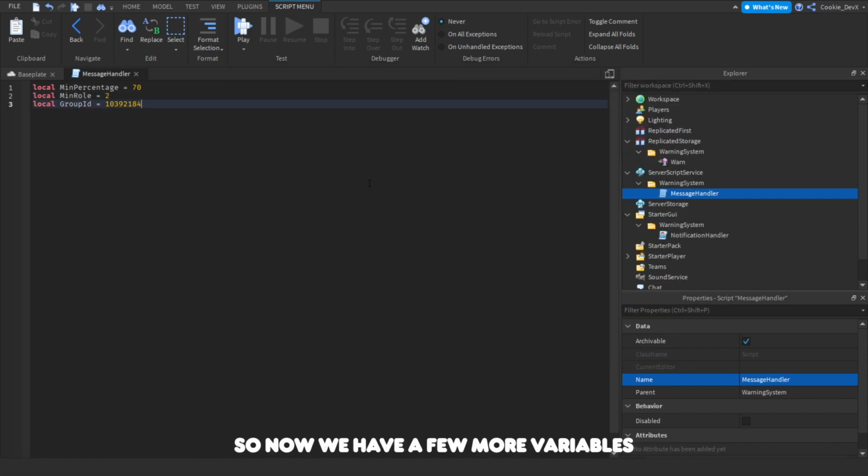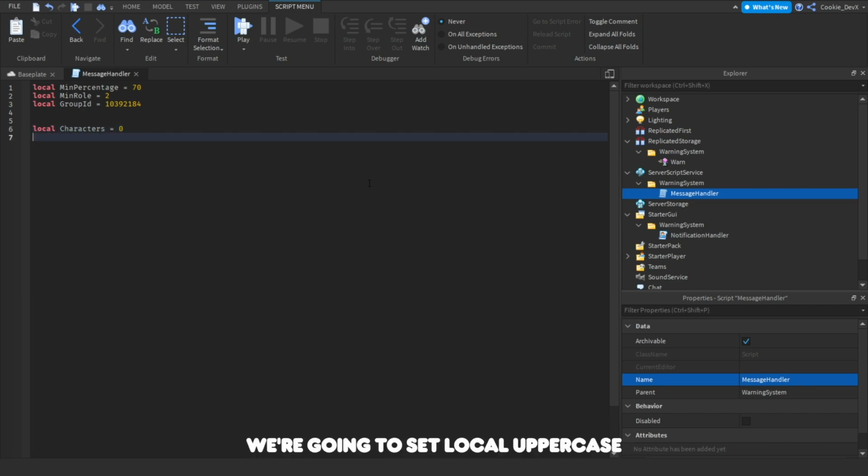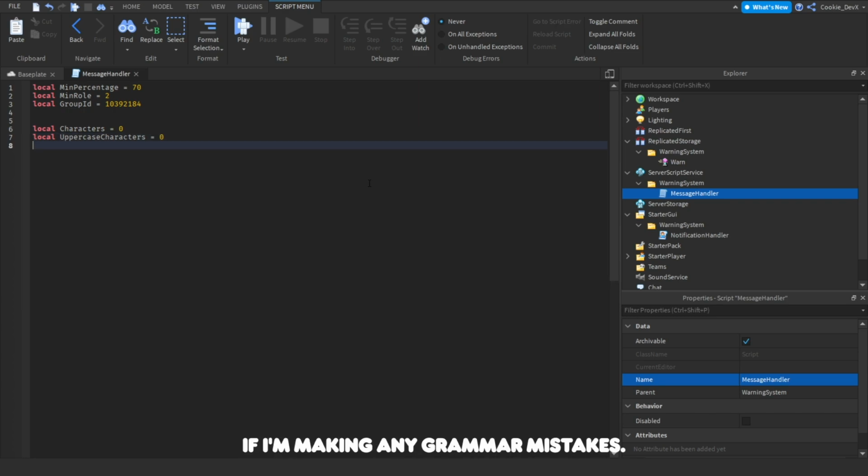So now we have a few more variables we want to set. I'm going to leave a double line here, since we don't have to worry about customizing these too much. We're going to set local characters to 0. We're going to set local uppercase characters to 0. If I'm making any grammar mistakes, just completely ignore them and put them correct. As long as you define them correctly in your script, you'll be all fine. And then we're going to say local percentage equals 0.